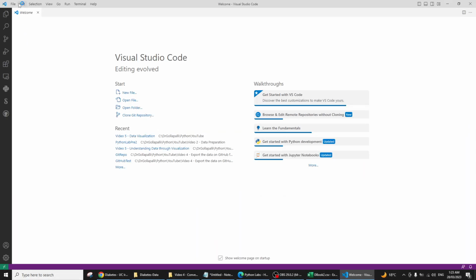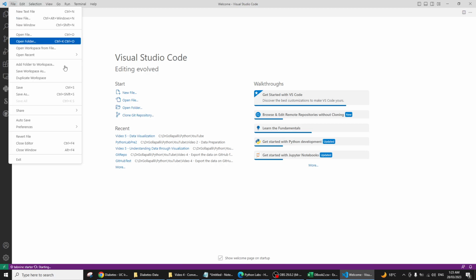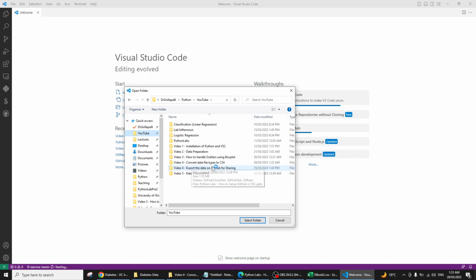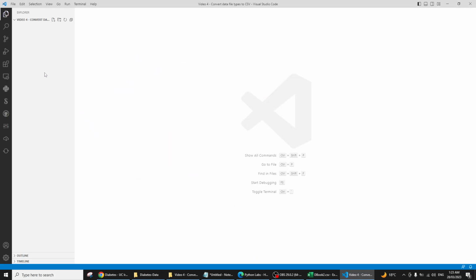I'm going to open the projects folder, any folder basically, but I know that I have saved the files in it for today's video, which is how to convert data files to CSV. Select folder. This is the place where I have saved those 2 files. As you can see there, those 2 files.